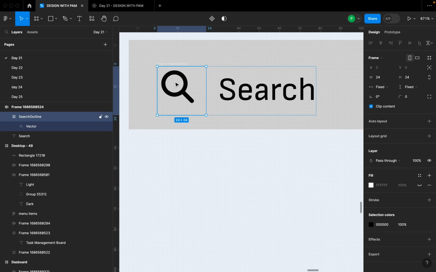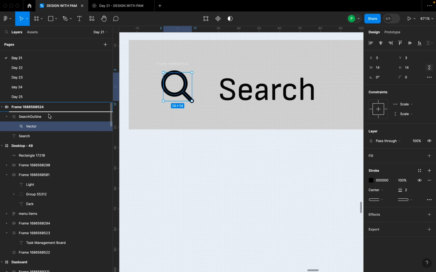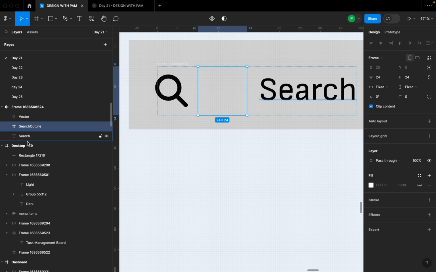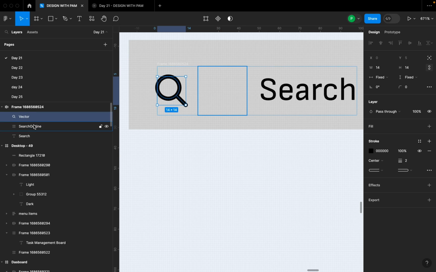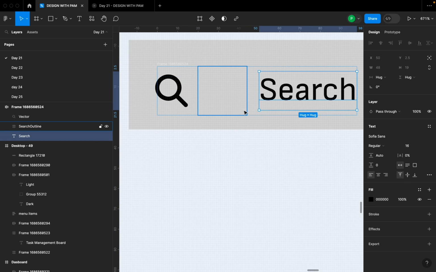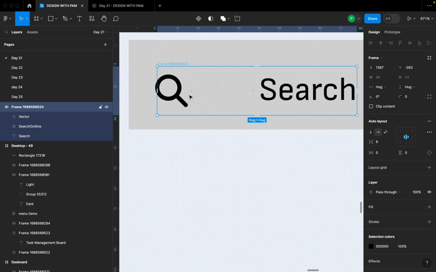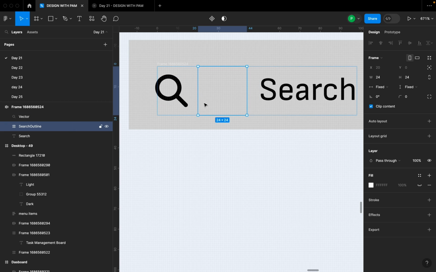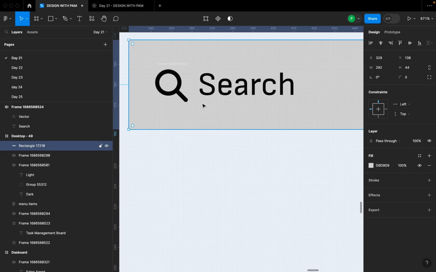However, this search icon usually comes with a frame, but I just want to use only the vector, so I'm going to remove it from here. From this layers panel, I took out the vector from this frame, which is titled search outline. I just drag it out to the top. Because it was in a frame like this, they were all lined up according to the spacing, which was 6. But I'm going to go to the search outline, the frame that the icon came with, and delete it.